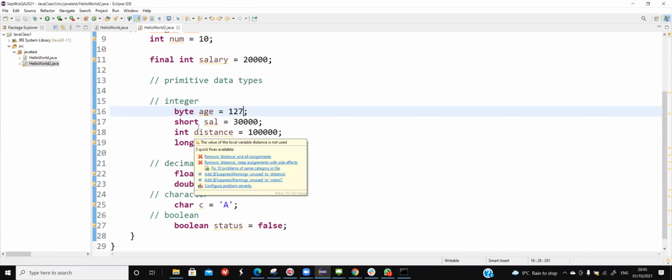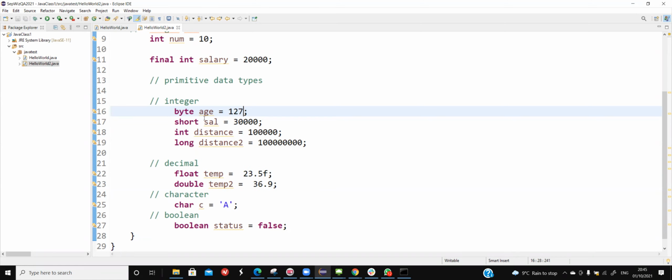Even if you are using byte or short, or if you just say int age, you wouldn't really see any difference because the processor is so fast.